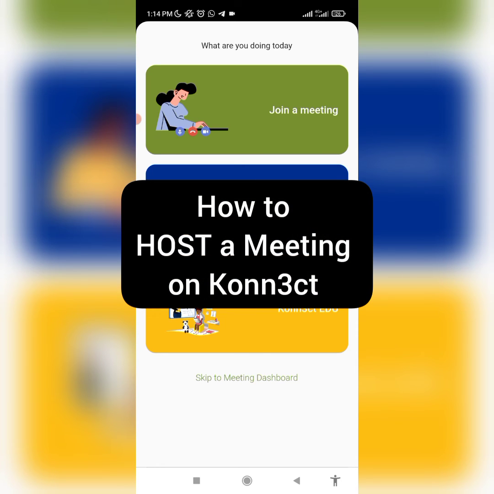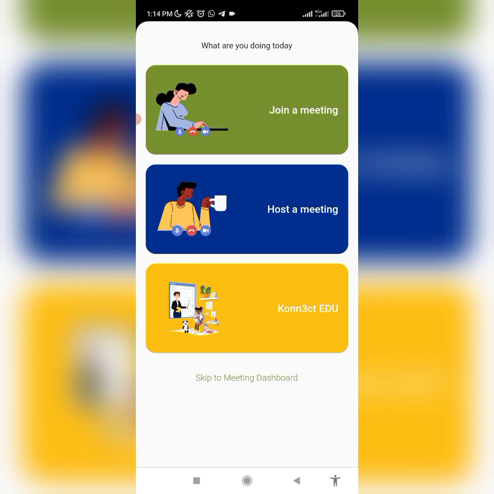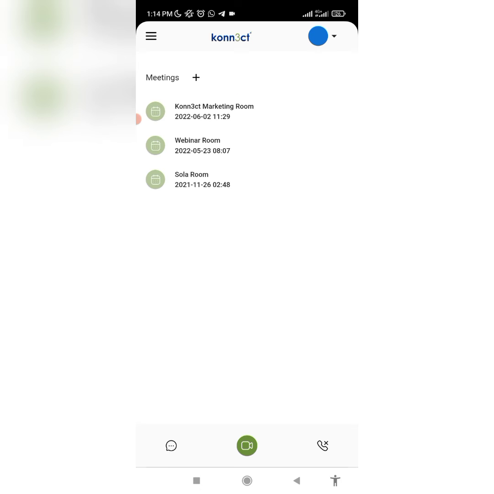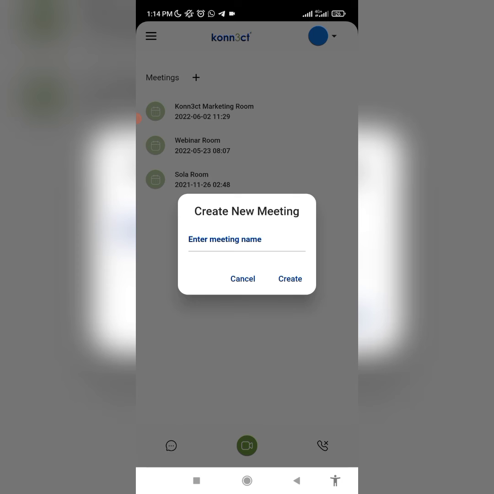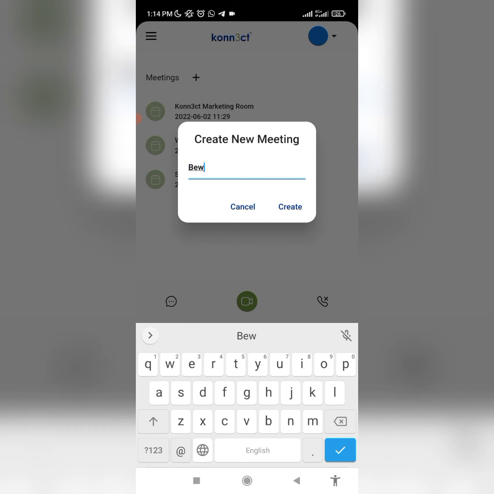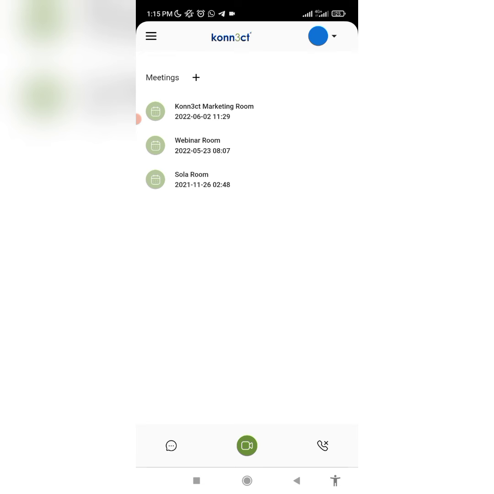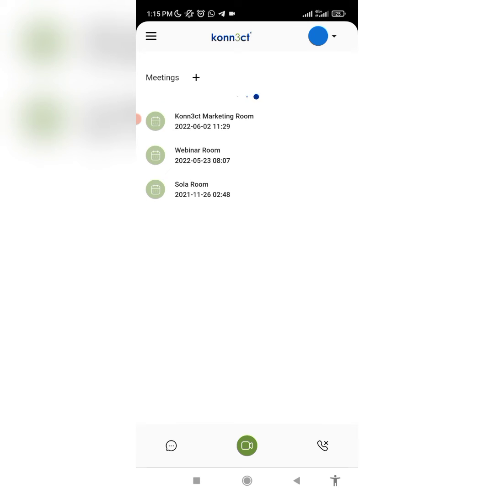If you want to host a meeting, after signing into Konn3ct, click on host a meeting. So when you click on host a meeting, you will see this dashboard here. If you don't have any rooms here, all you need to do is to click on this plus button, and then you'll be able to input the name of your room. Or you can simply name it your name, whatever name that you want. Then you click on create. So let's assume that you already have a room. I'm just going to click on this Shola room, and when I click on it, it's going to start the meeting.